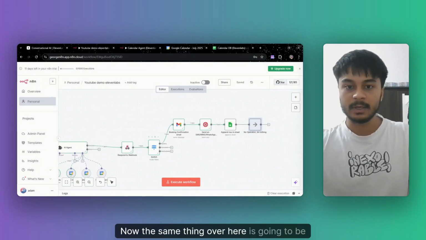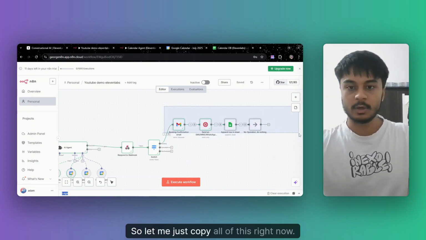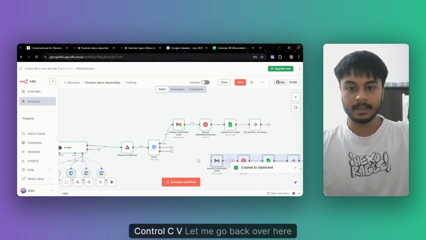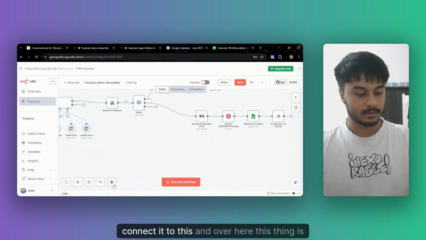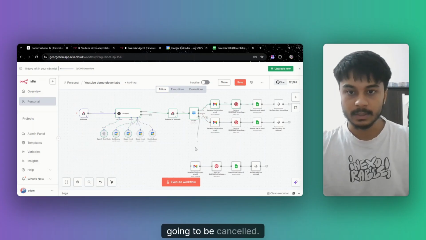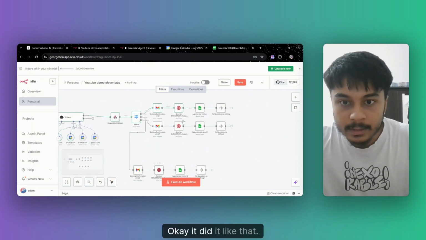Now this same thing over here is going to be applicable for the cancelled and rescheduled. So let me just copy all of this right now. Control C. Let me go back over here and connect it to this over here. This thing is going to be cancelled. So that's that. And click on tidy up. Okay, it did it like that.